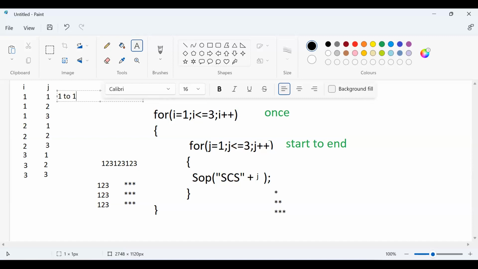1 to I, so 1 to 1, right? In the next iteration, I becomes what? Sir, here we use J is equal to 3 and J is greater than or equal to 1 and J minus minus. Correct.